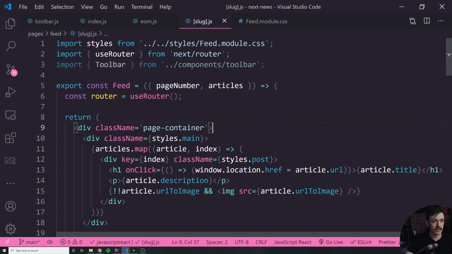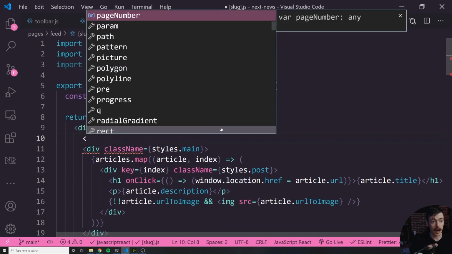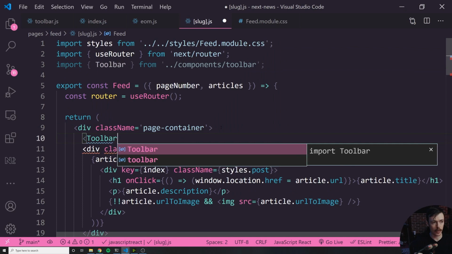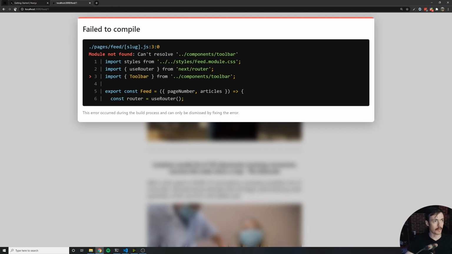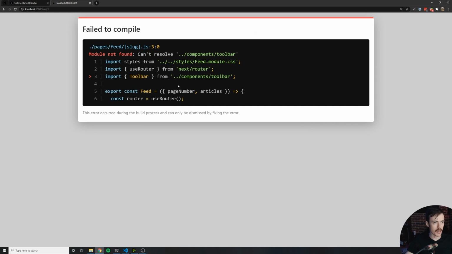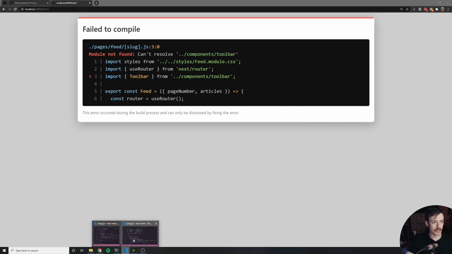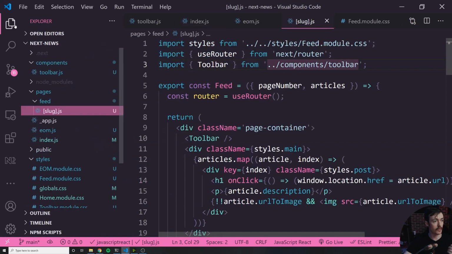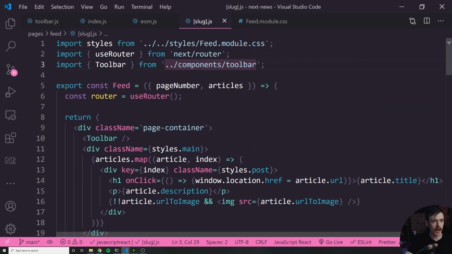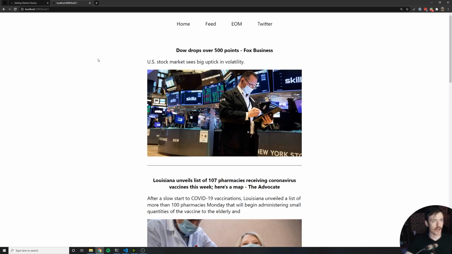And then of course, inside of page container and outside of main, go ahead and add in your toolbar tag, save, and I'm gonna click refresh. Okay, this is breaking because we're actually one more directory in, because we're inside of a feed folder. So we need to add one more set of dots here in our import. Now, if I save it and refresh, it's working good.